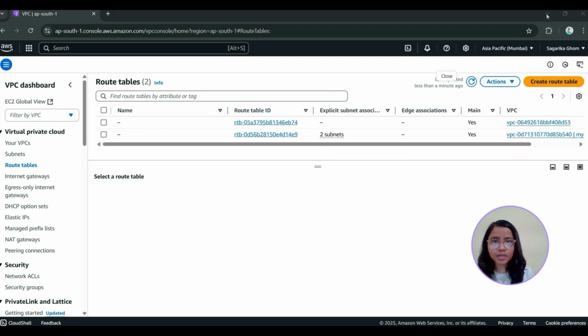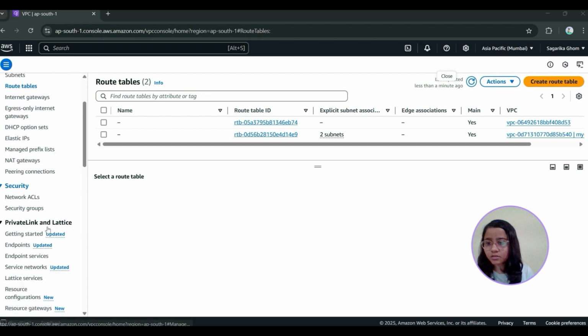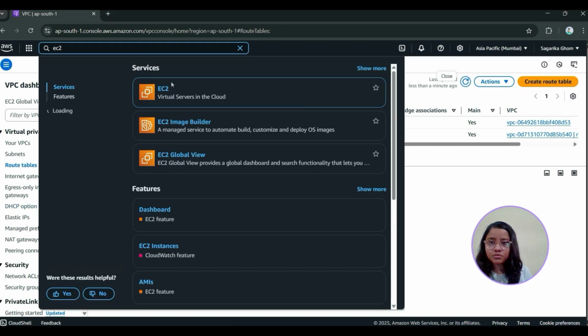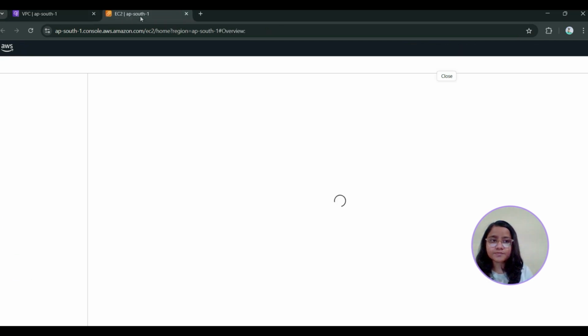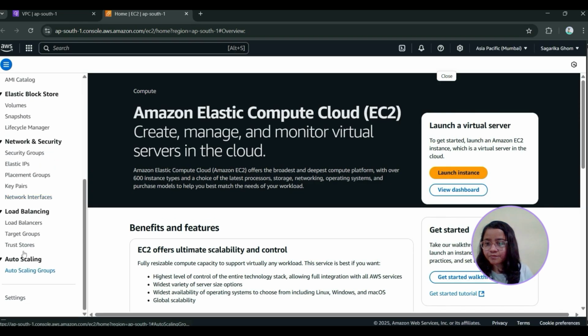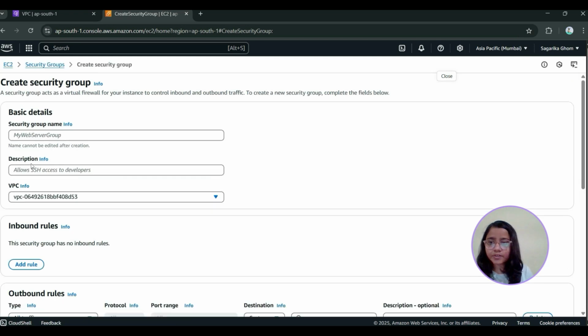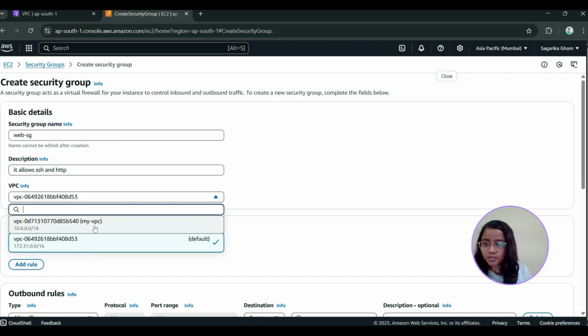Now to control inbound and outbound traffic, we will create a security group. Go to the EC2, click on the security groups, create security group, give name WebSG. It allows SSH and HTTP. Select your VPC.